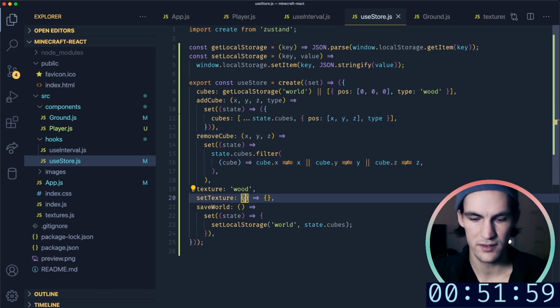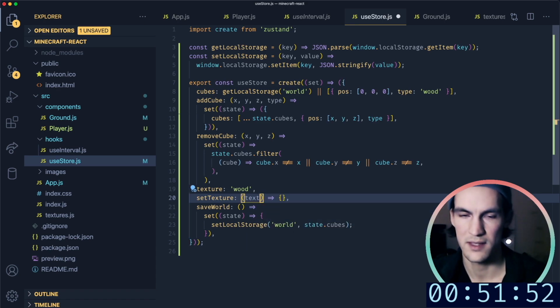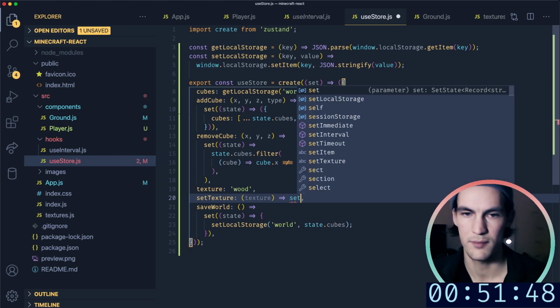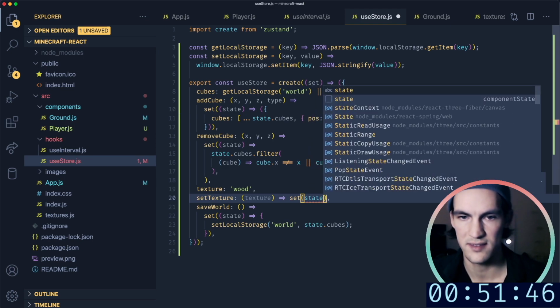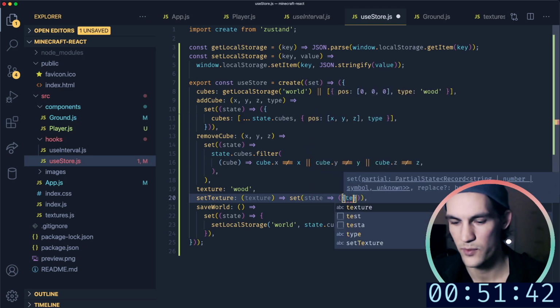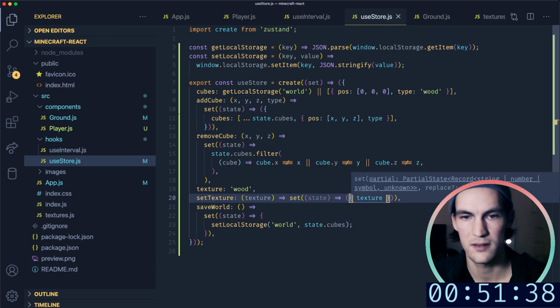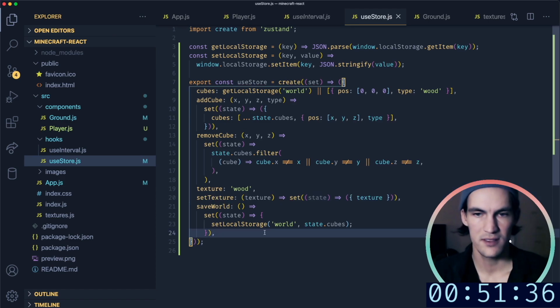Setting of the texture, then we just need to receive the new value of the texture. Texture. Same thing again. We get the state. We just return an object where texture, like that. I think that should be it for the state functions.